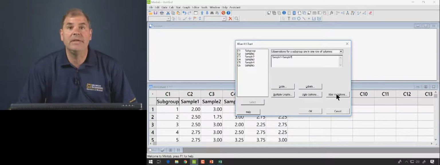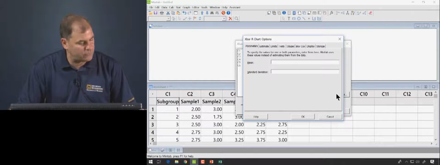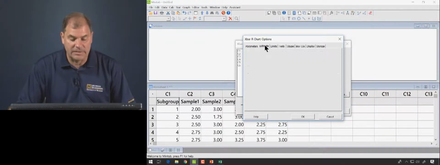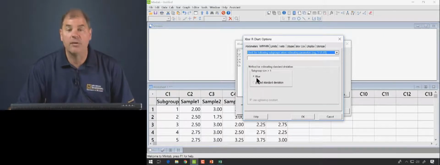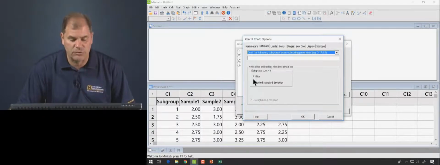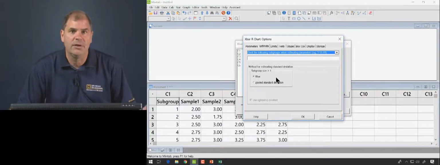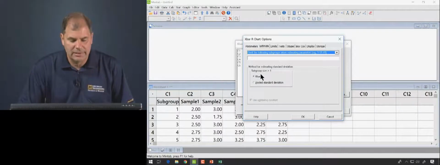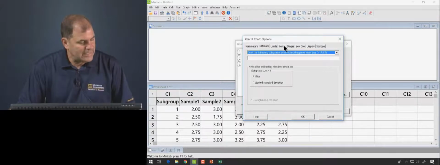Now we're going to go through a couple of the X-bar R options. If I click on X-bar R options, the first thing I want to show you is the Estimate tab. We're going to notice here that we're going to use the R-bar method. In lecture notes, this is the approach I have. It should be the default in your version, but if your version has a different setting, you want to make sure that it is set to R-bar if you want to match my lecture notes and assignments.